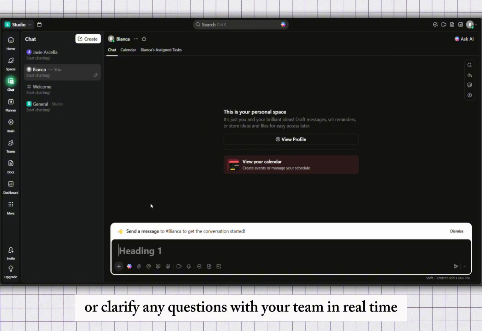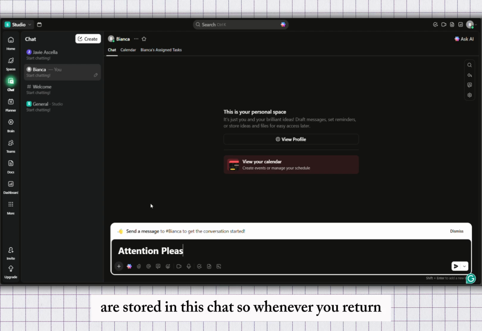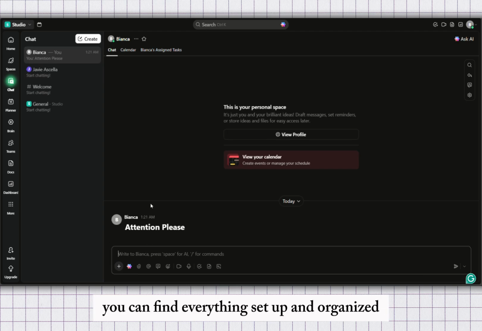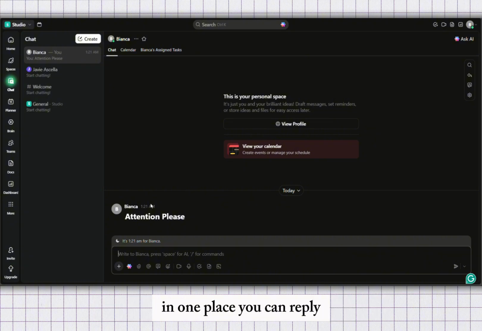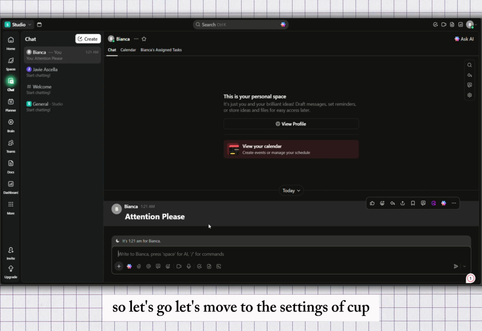team in real time. The best part is that all conversations are stored in this chat. So whenever you return, you can find everything set up and organized in one place. You can reply, assign actions, and even edit messages if needed. So let's move to the settings of the chat.